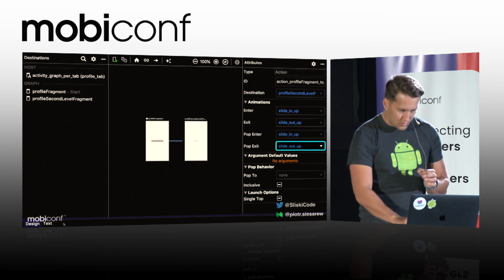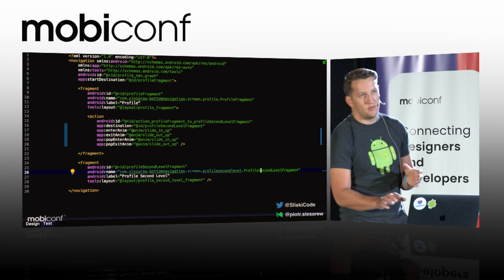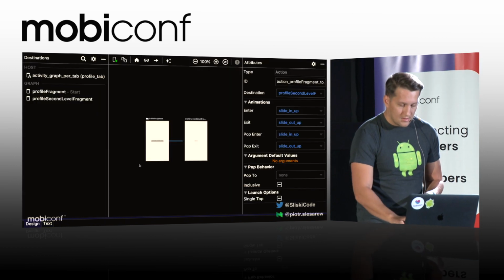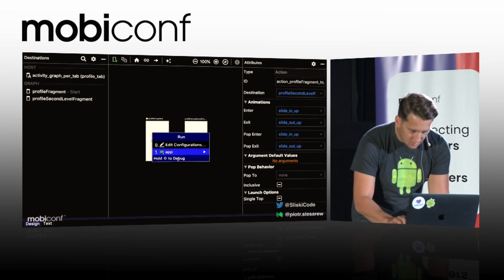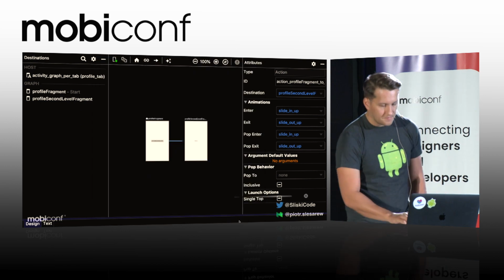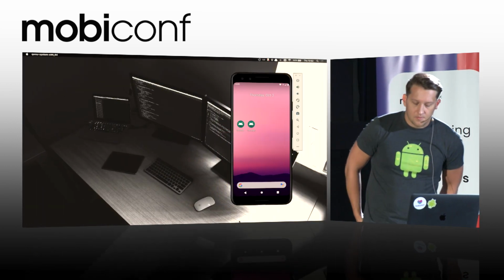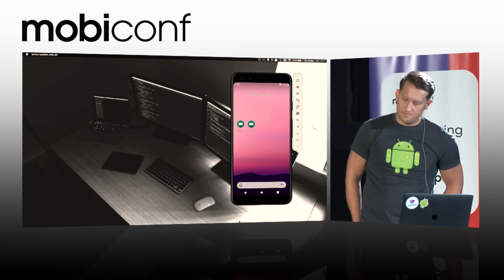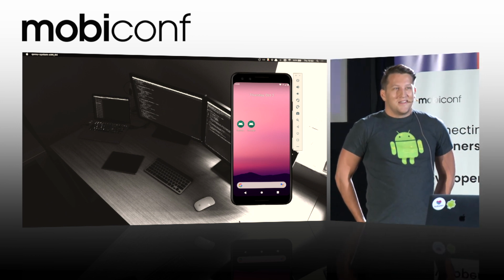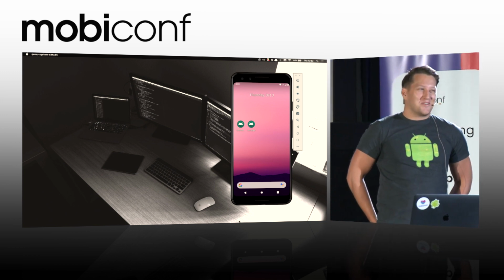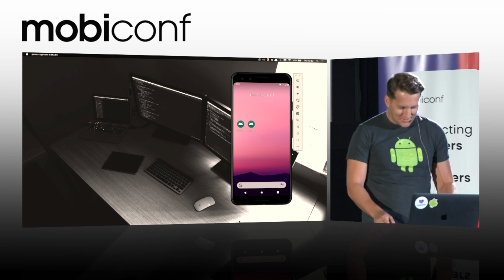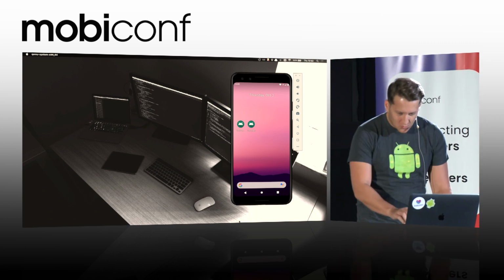Of course, they will show in your XML. Nice. And let's build it. There will be some crash, of course. No, I hope that they will not crash.